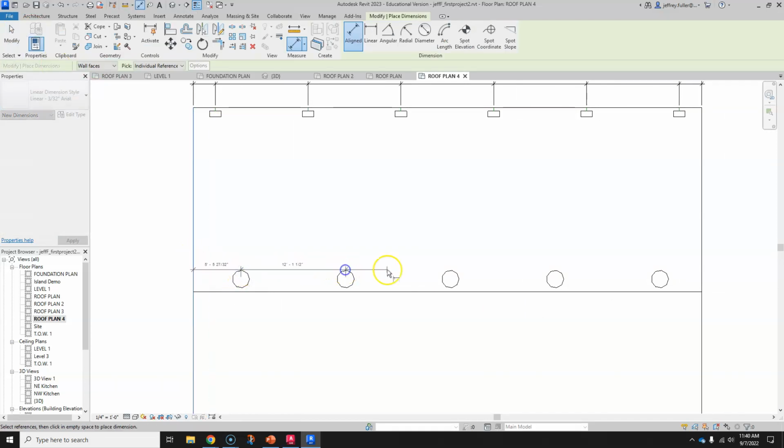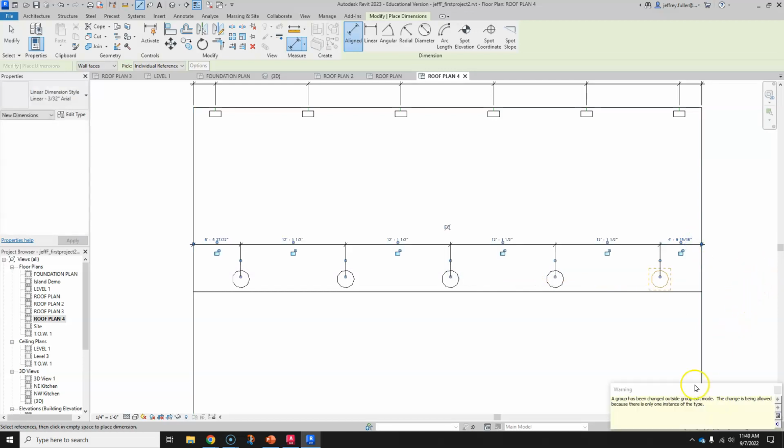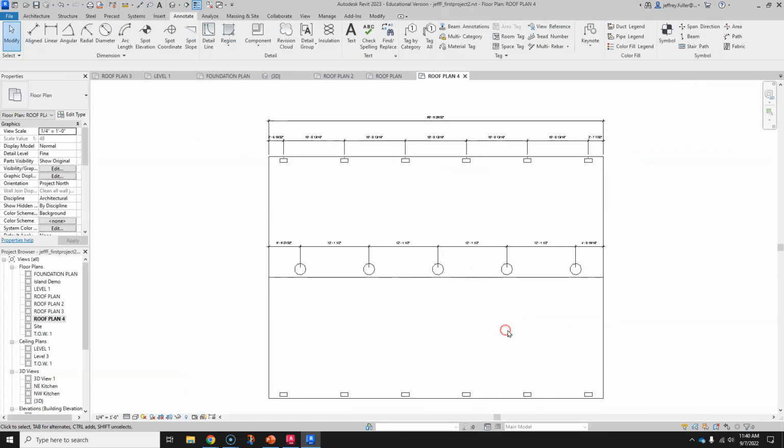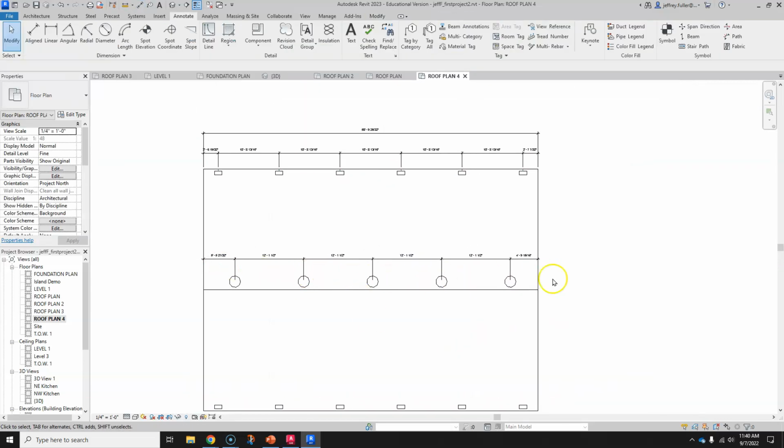Get the plus mark to show up. This time, watch where I'm clicking. Okay, just move them up like that. Okay, a group has been changed outside of the group edit mode. The change is being allowed because there is only one instance of the type. And I'm going to say, okay, I'm just going to click the X mark next to that warning, and everything will stay where it's at. Okay, so now I've got those dimensioned.